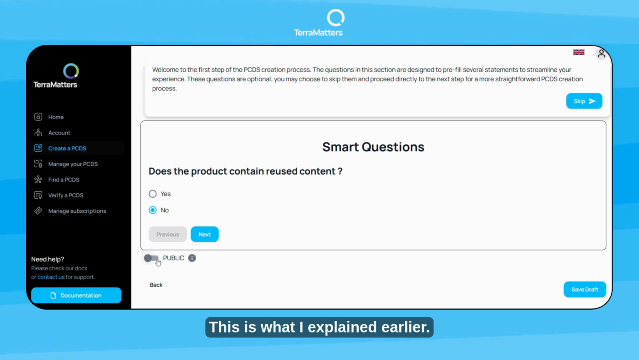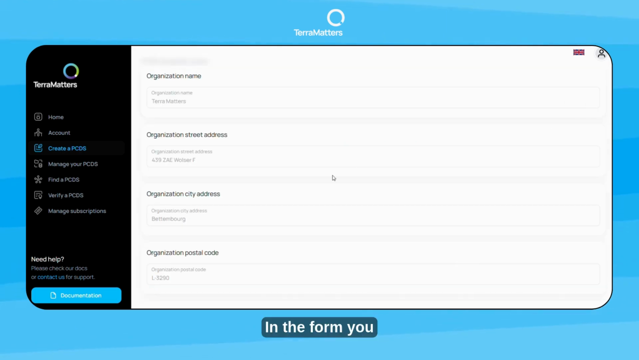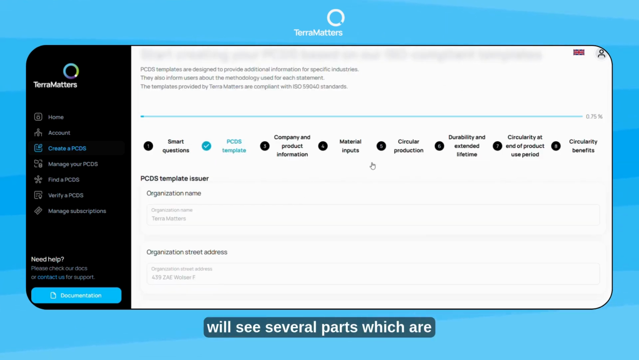You also see at the bottom a public and private toggle. This is what I explained earlier. You can decide here if you want this document to be automatically downloadable by other users or if you want to control access. In the form, you will see several parts which are mentioned in the ISO.